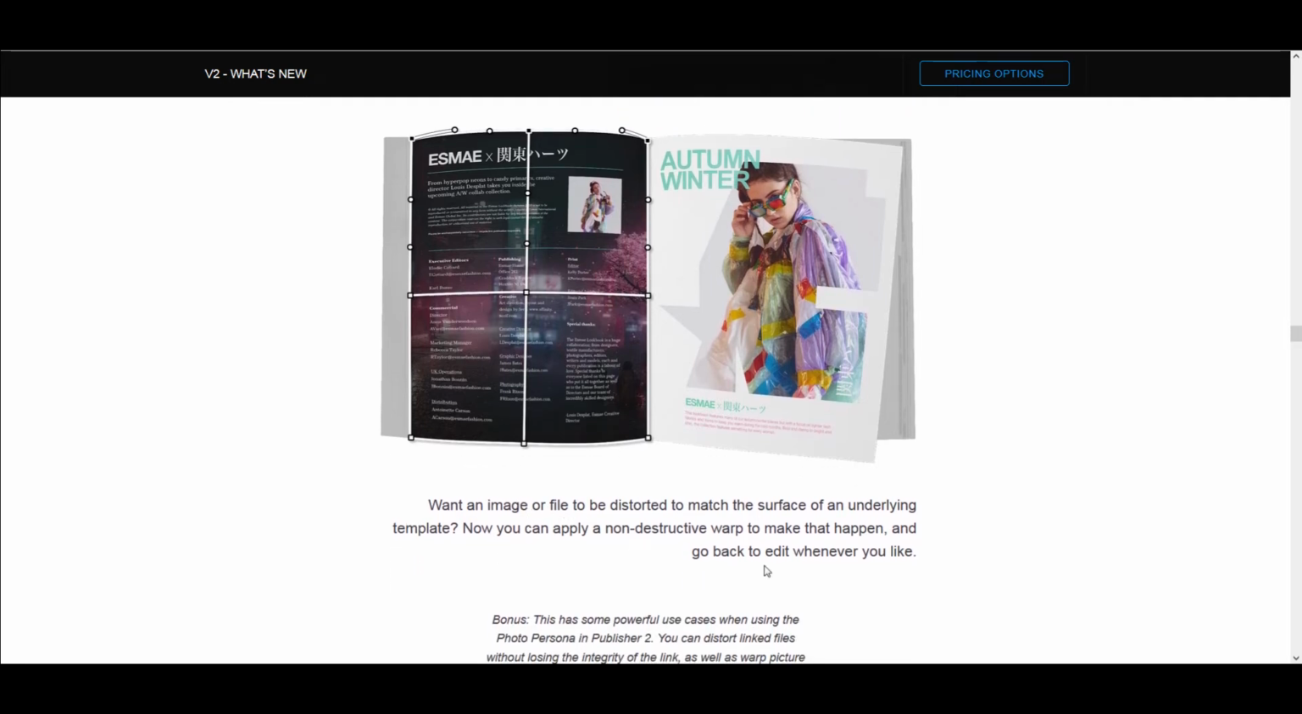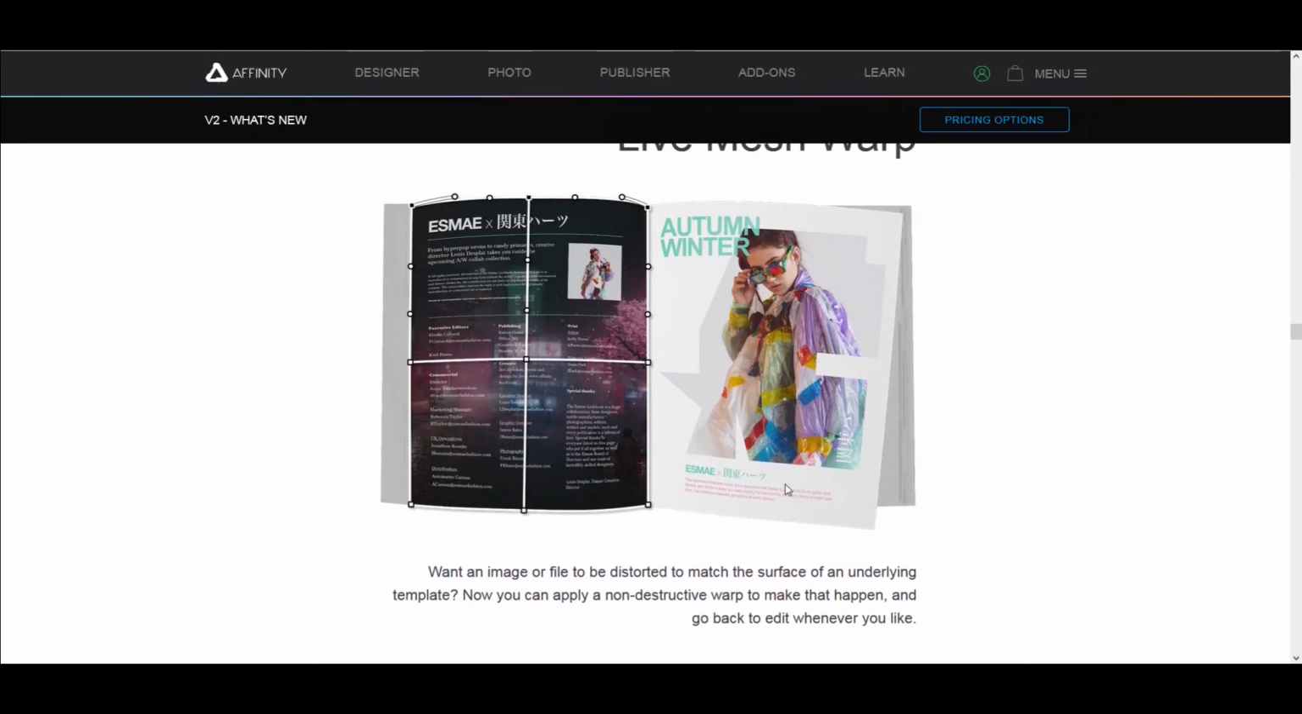So you want an image or file to be distorted to match the surface of an underlying template. Now you can apply a non-destructive warp to make that happen and go back to edit whatever you like. They also showed an example where you can actually take a PDF and apply the same image or the same mesh to any page of the PDF.